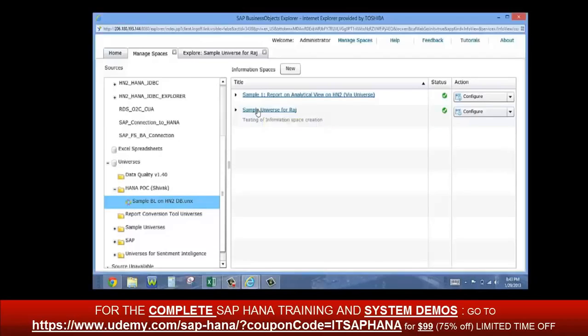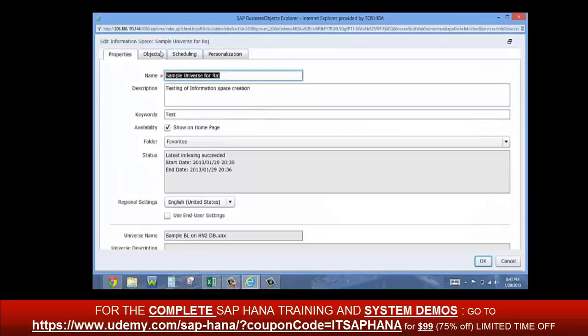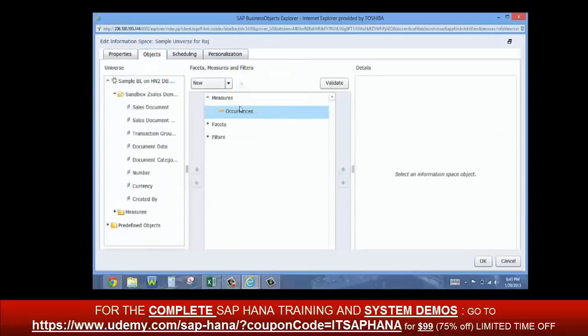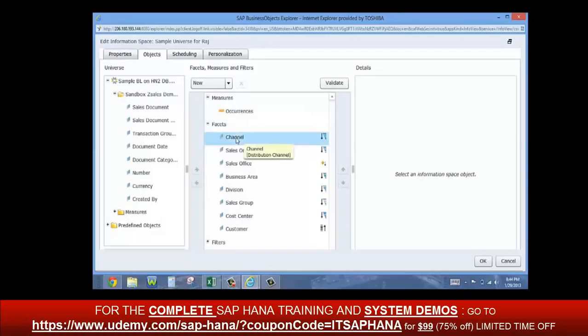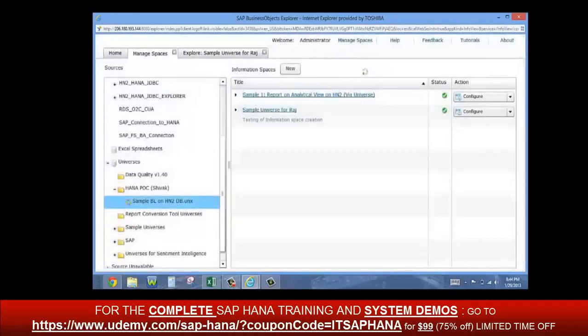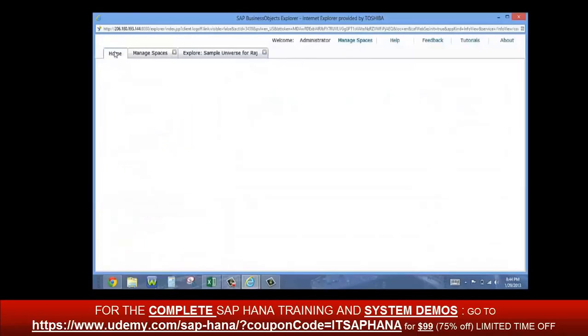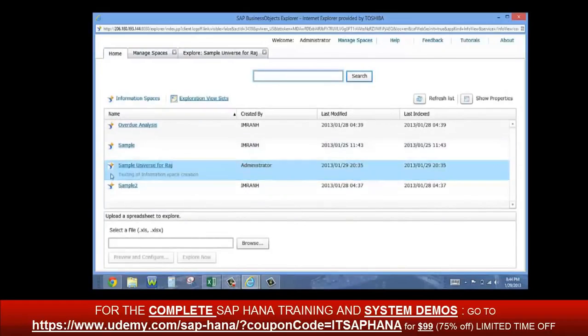Okay, so this is the information space that we had created. We had selected our measures and our facets. So here you can see these are the measures and the facets. So you have distribution channel, sales org, sales office, business area, division, sales group, cost center, and customer. Okay, so now let's go to that information space. Let's go to the home page where we will see the information space that we had created.